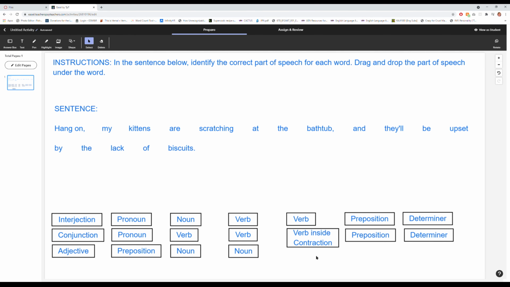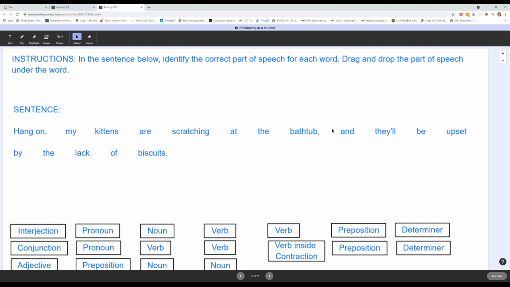Once finished with my online lesson, I can preview it here and interact with the lesson as my students would. It allows you to drag and drop pieces. Simple, interactive, and help students learn to interact with technology.